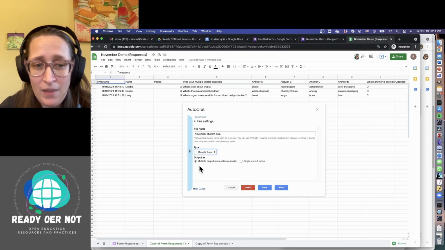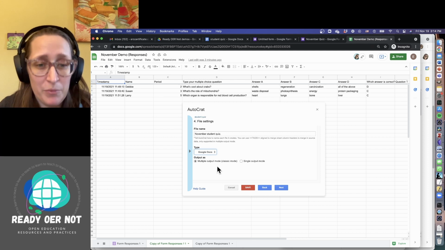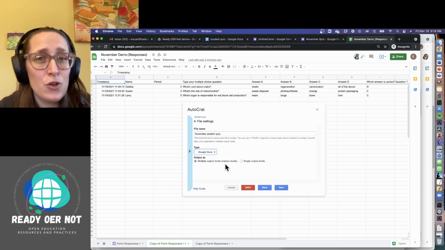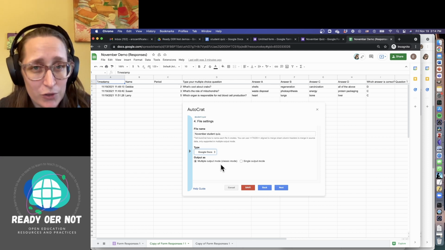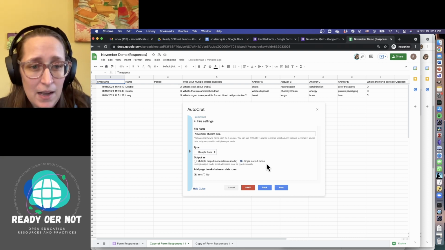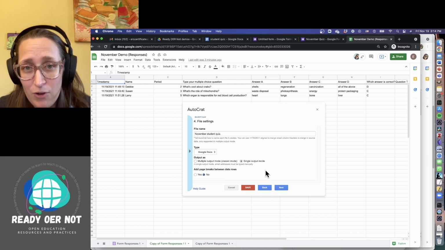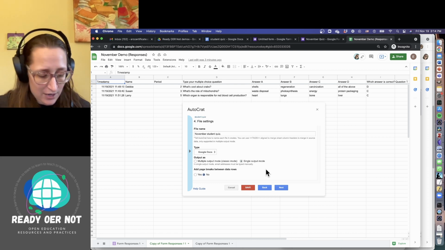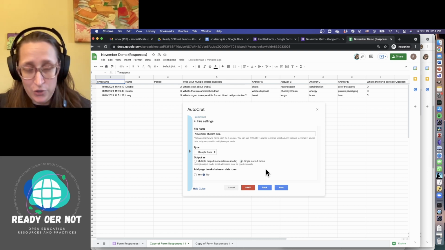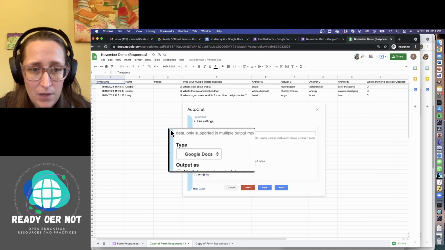Now, this is also super important down here. Multiple output mode would mean that each question is its own Google document, and that's not what I want. I want single output mode. That's going to put all of these questions in the same document. Add page breaks between data rows. No. Okay, I don't want each question on its own page. If you do, more power to you. I do not. So I'm going to just make that real big for a second.